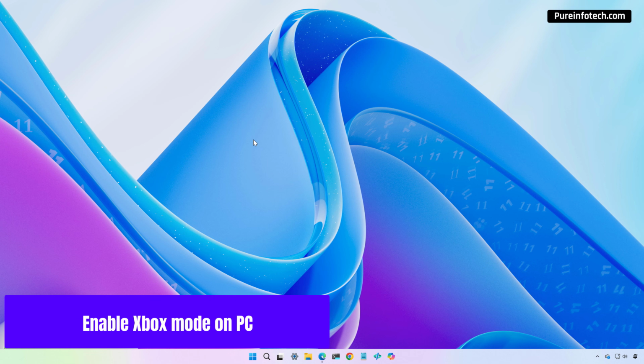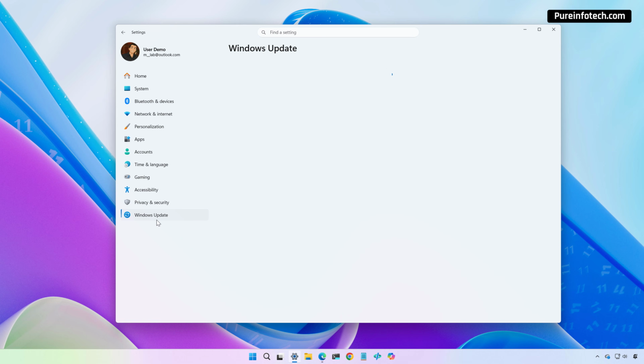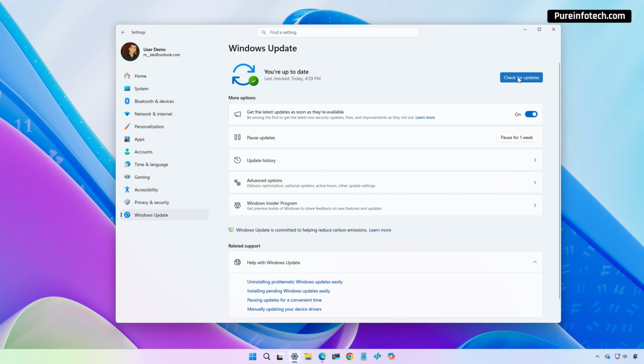The way to enable the new Xbox mode is pretty straightforward. The only thing that I needed to do was to update the system by going to Windows Update and then just clicking the Check for Updates button. The feature is available starting with build 26200.8313 or higher releases for Windows 11 version 25H2 or later releases.